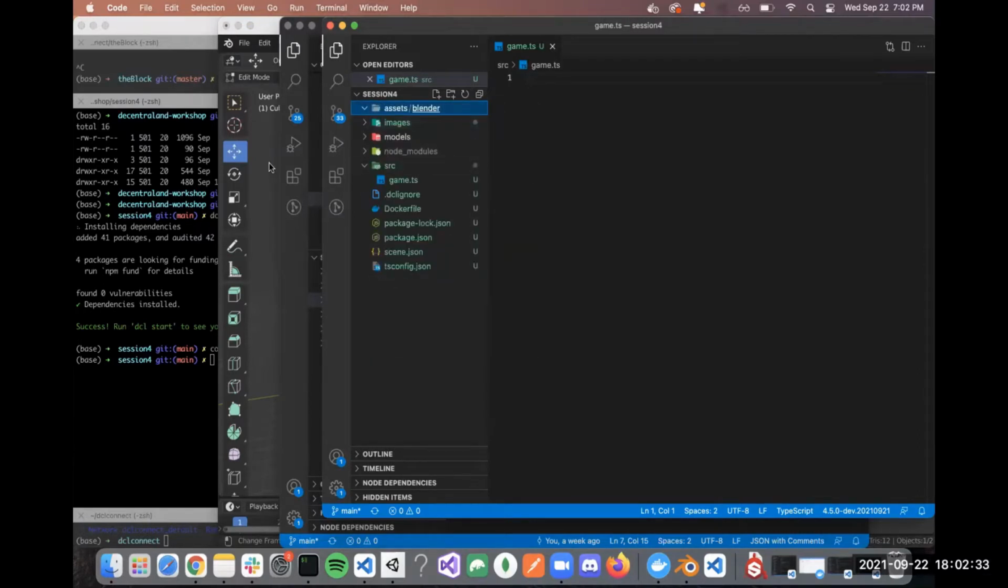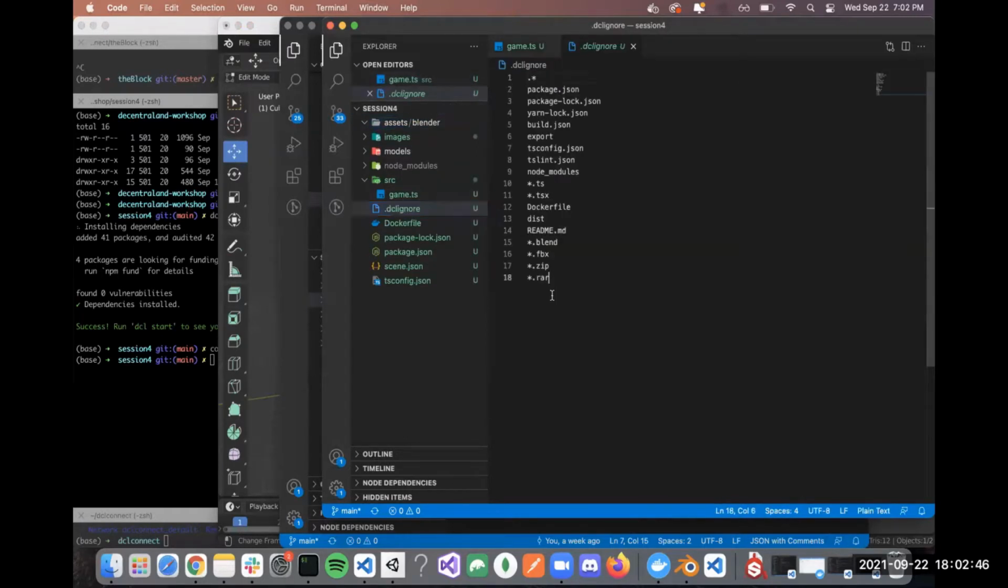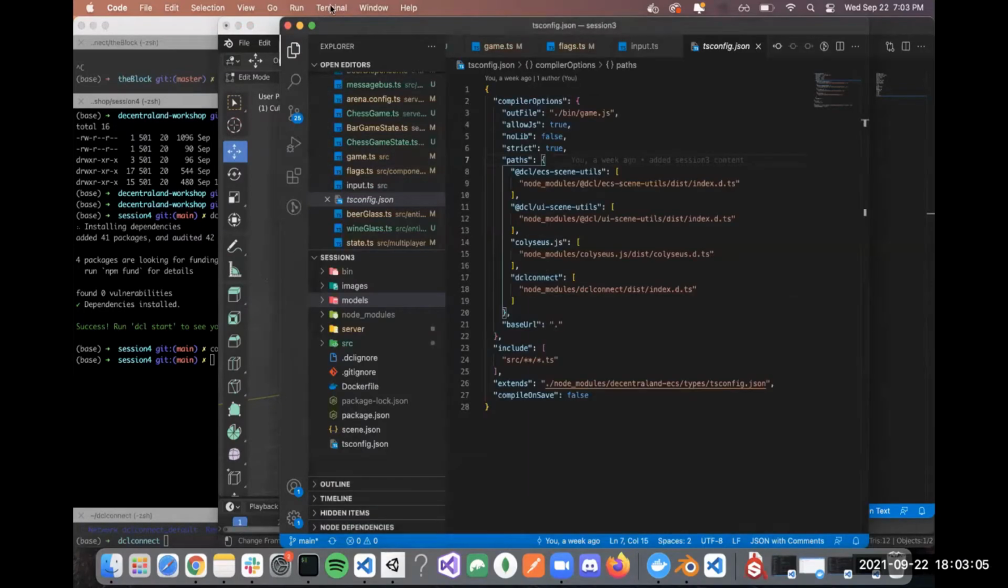So when we work as a team on larger projects, we want to include all of the assets of everything that we're working on. But also, we do not want these to be bundled with Decentraland. So we can go into the DCL ignore, and we can put in assets. That way, when we finally do push this up to a property, we don't have to worry about the large files, since no one needs to download the source files. Okay, cool.